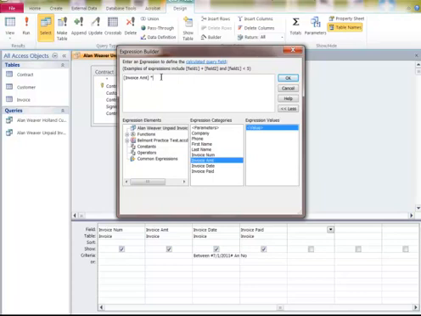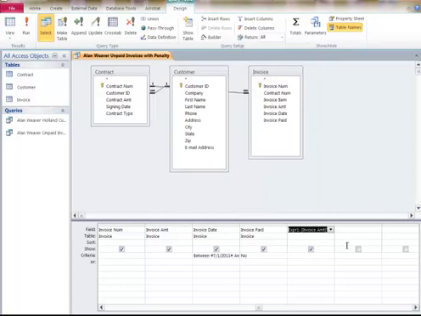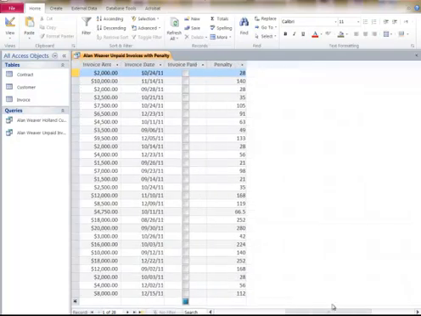And I'm charging 1.4%, so it's 0.014. Say OK. You can't hit the Enter key here. Double click on here. The expression 1, I type in the word penalty. Run the query.